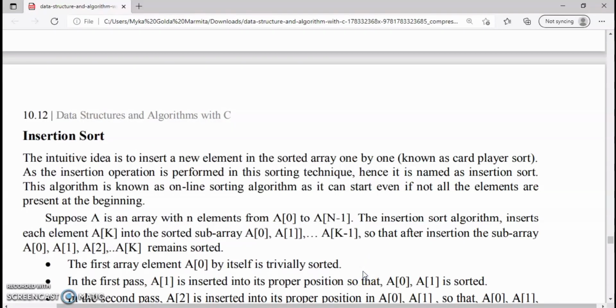Insertion sort. The intuitive idea is to insert a new element in the sorted array one by one. It is known as a card player sort. As the insertion operation is performed in this sorting technique, hence it is named insertion sort. This algorithm is known as an online sorting algorithm as it can start even if not all the elements are present at the beginning.